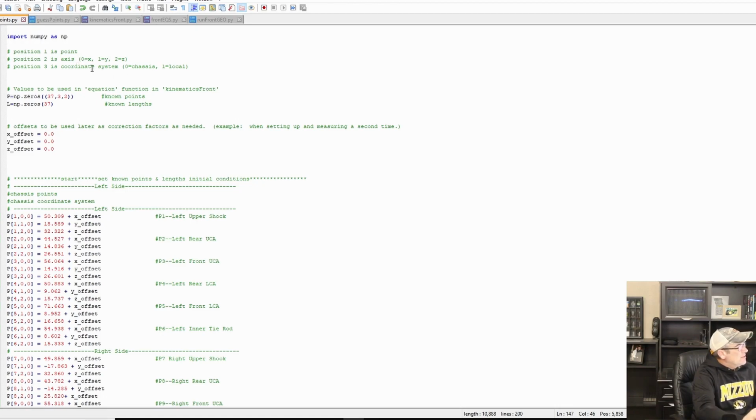And then the third position is to identify if it's in the chassis coordinate system, or if it's in a local coordinate system. And so that's what you see here. For example, for point 1, so the 1 is the point, and then the 0 is the x-axis, and the 0 is in the chassis coordinate system. And then same thing for y, same thing for z.